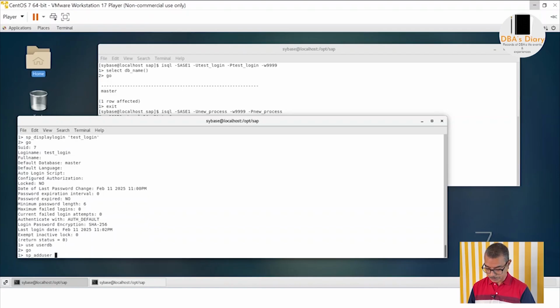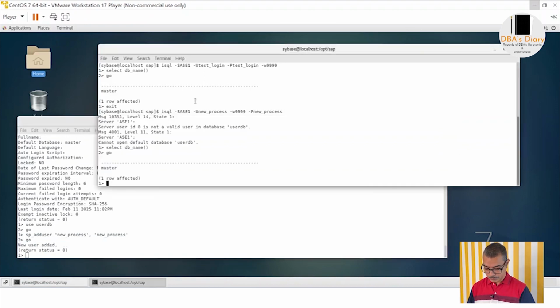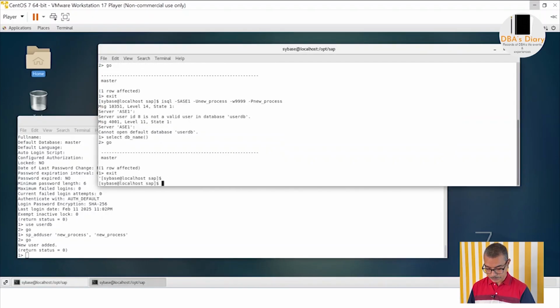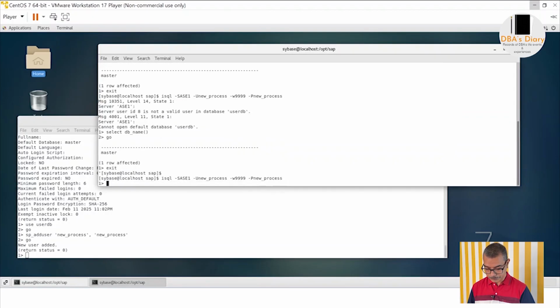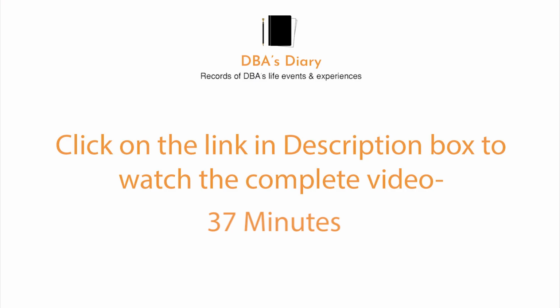Now what we will do is go to userdb and add this as a user. sp_adduser new_process, with the login name and as a user, so it is added. Now if you exit and log in again, it was able to log in, and if you check the db name, it should be userdb.